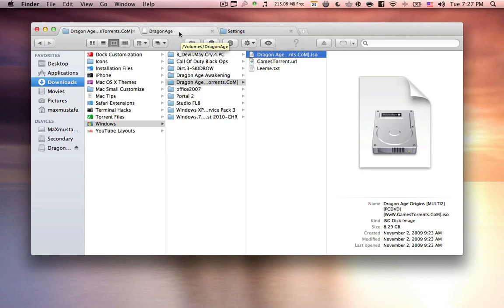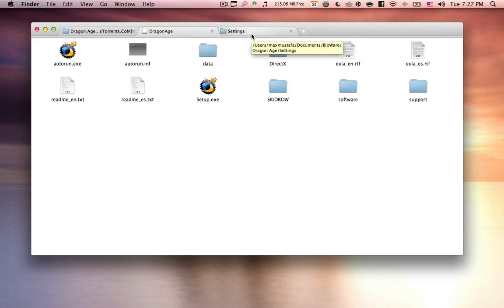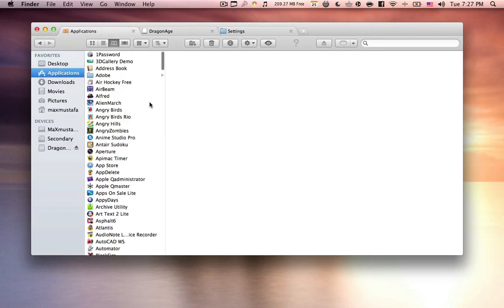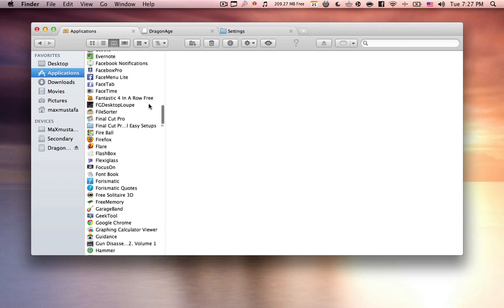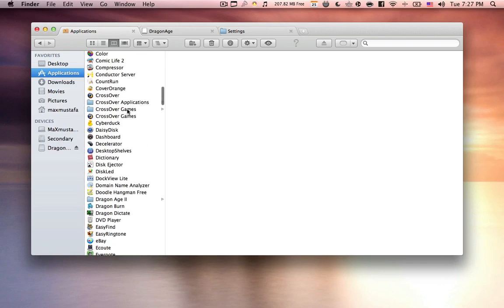Okay, once that's done, there are 2 problems we're going to face. First of all, we need to crack it, and second, we need to solve the sound problem. Because if you open the game, and once you have installed it in this way, you're going to find it over here in your applications, in a folder called CrossOver Games.